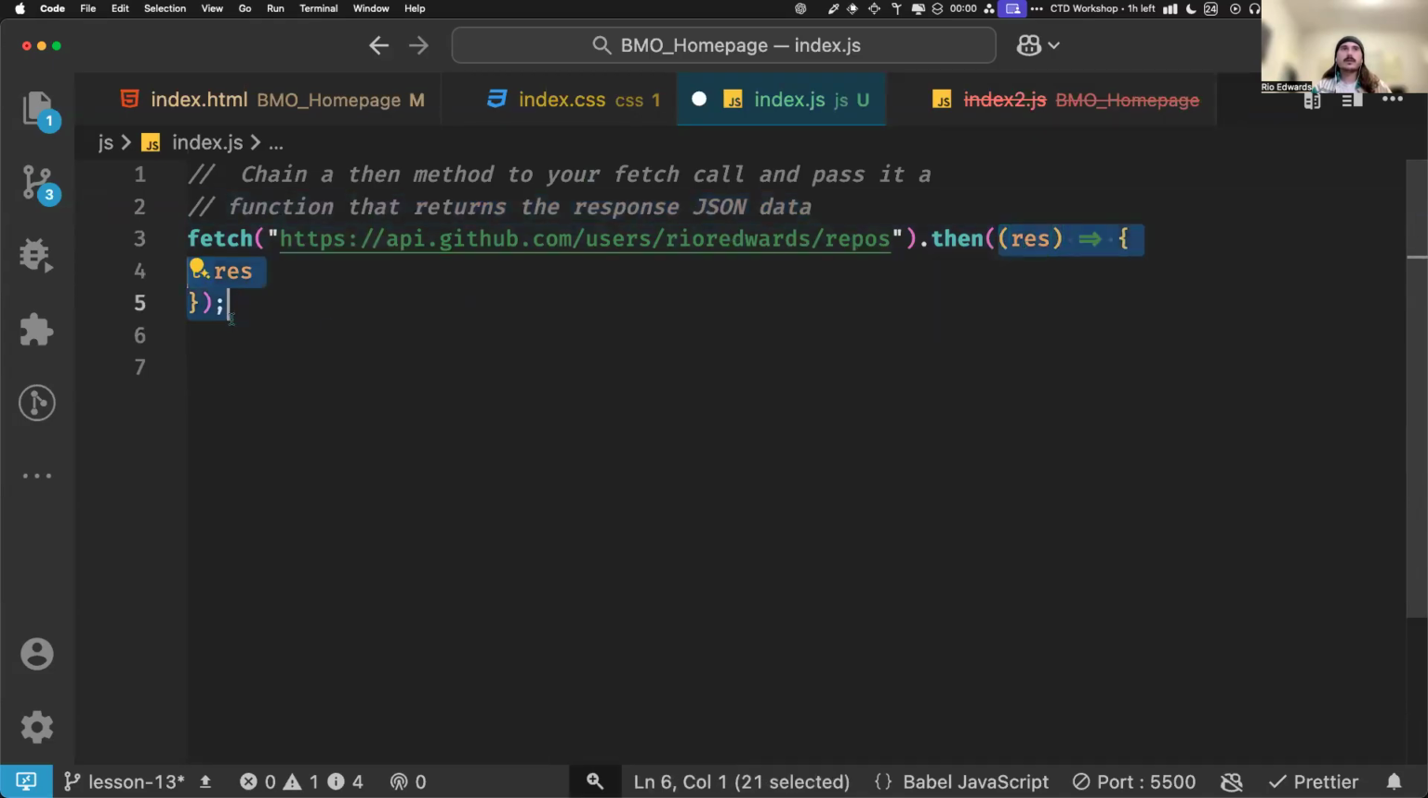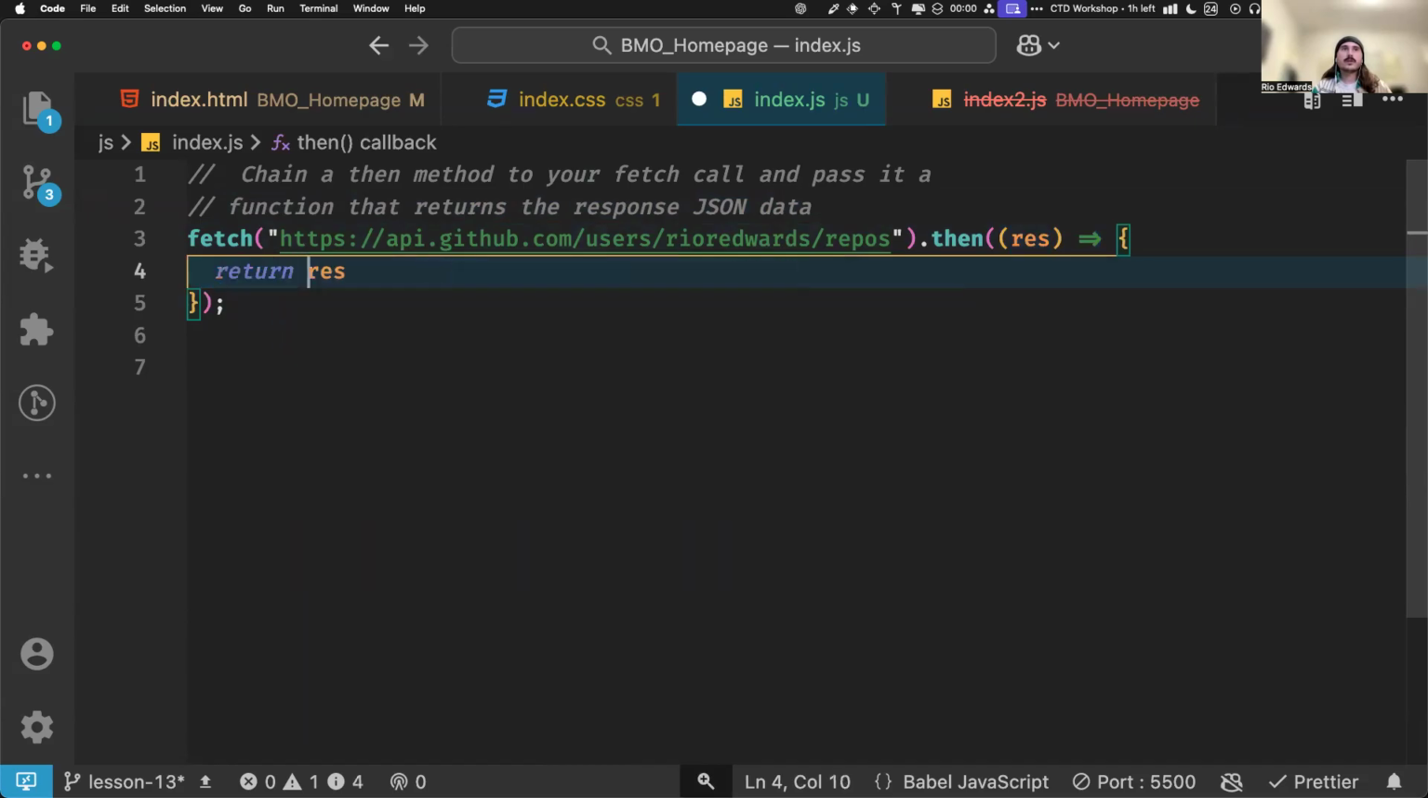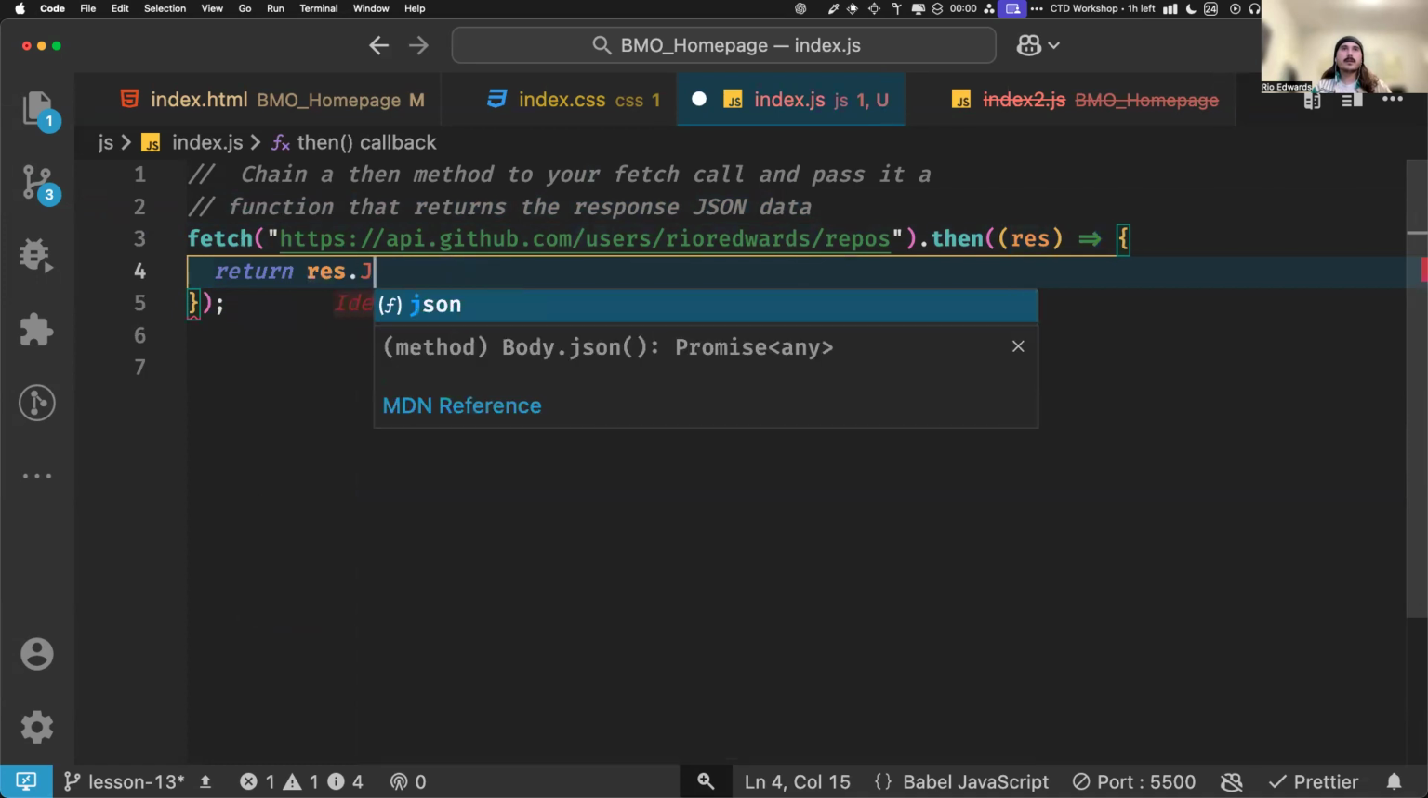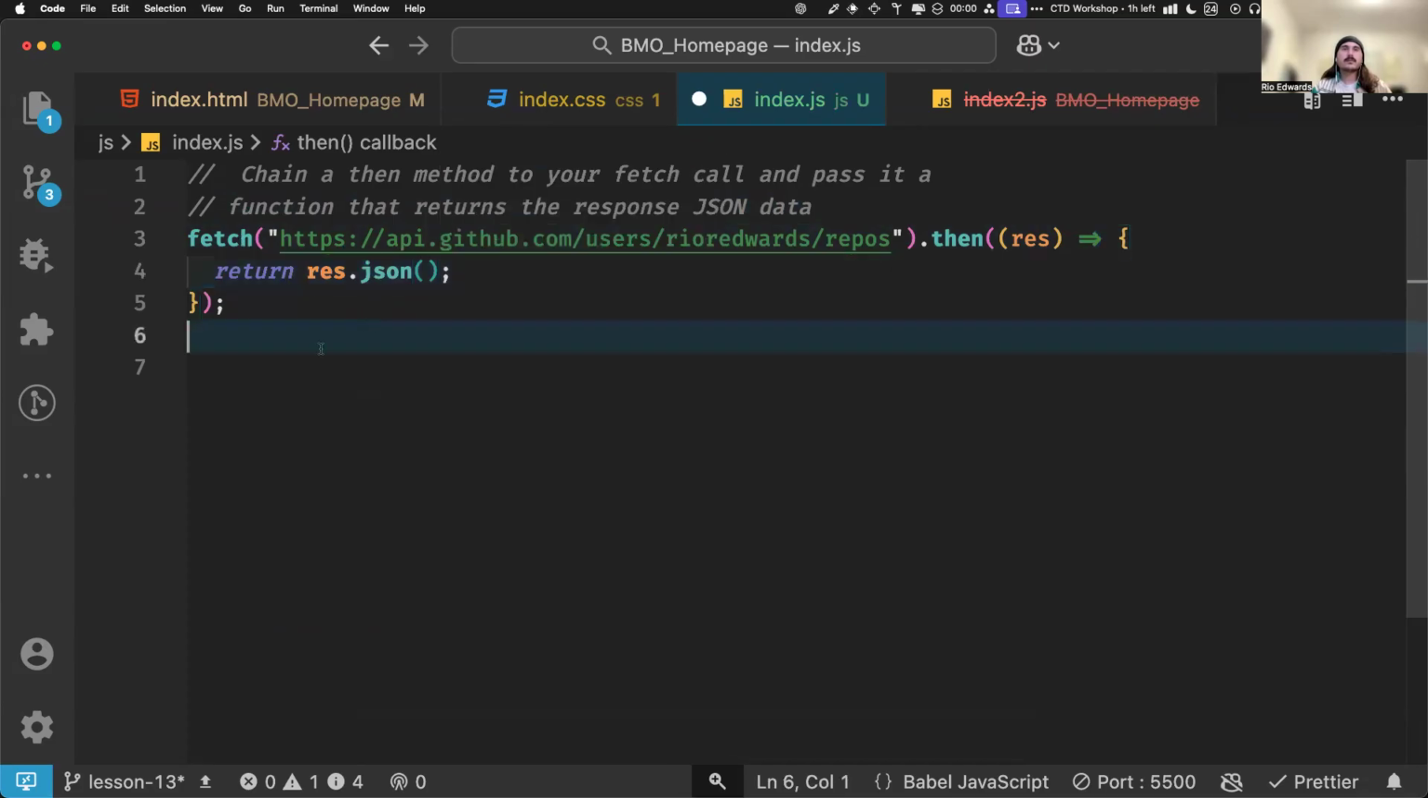So we're passing a function into then, and this function should return the response, but we're not just going to return the response, we're going to return response.json. JSON is a method that exists on the response object that converts it into normal JavaScript. And even though it's saying .json, it's not converting it to JSON, it's converting it from JSON, which is kind of confusing.